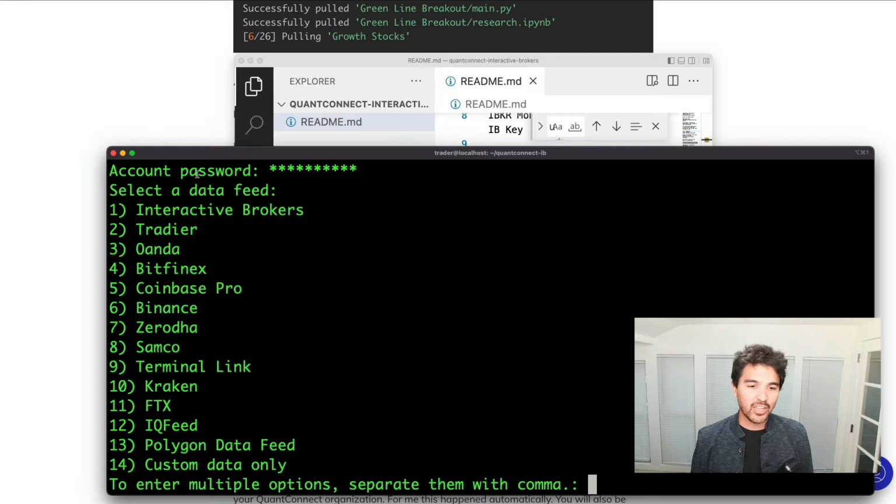All right, so now that I've logged into my brokerage, it asks me to select a data feed. And for this, I am also going to choose Interactive Brokers. And a reminder, if you watched the first video, I do pay for market data subscriptions from Interactive Brokers. There's a couple options.